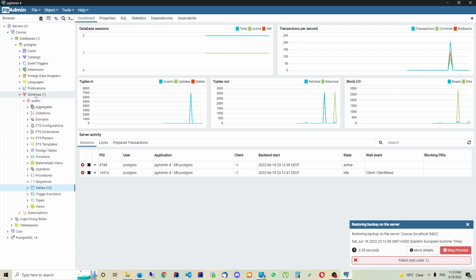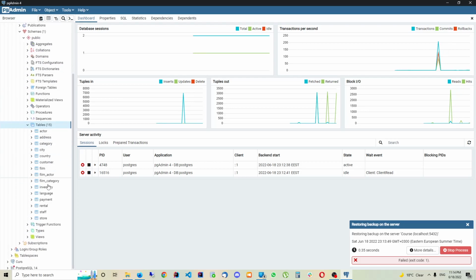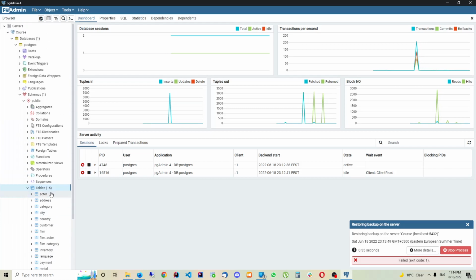I'm going to refresh, and here, if you look, I have 15 tables that were added by this script that I provided you. So we can easily have some dummy data so we can learn Postgres.